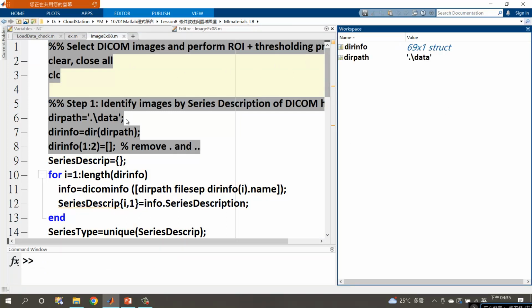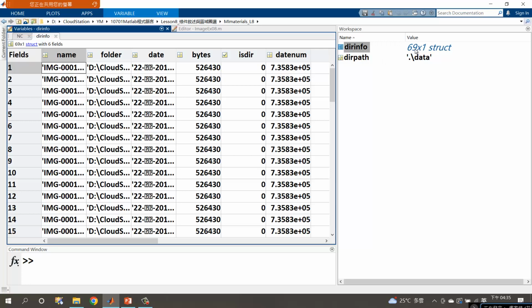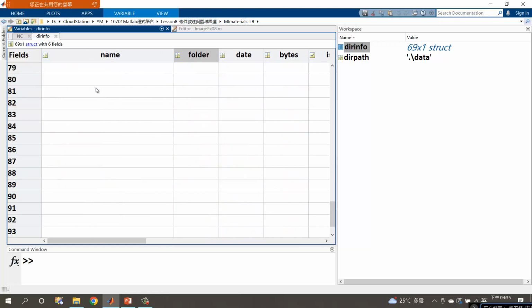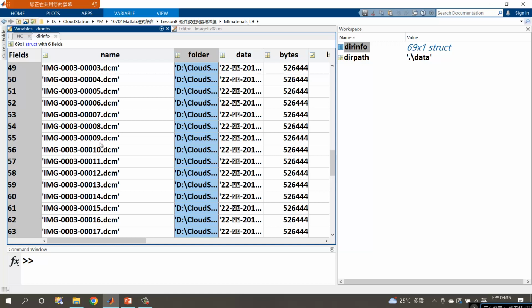Okay, so you can see if I run the previous part right here, you can see the dir info. Okay, 69 by 1, right? I do have the 69 DICOM files within the folder, right? So you can see the name. Okay, from 1 to, anyway, you can see 23 right here. But we do have multiple 23. Here is another 23. Here is another 23. I do leave some hints for you.